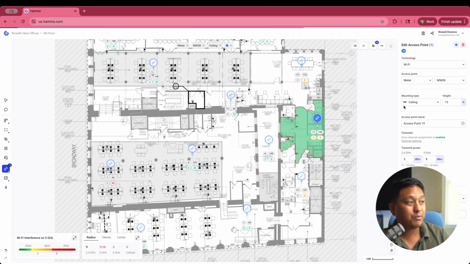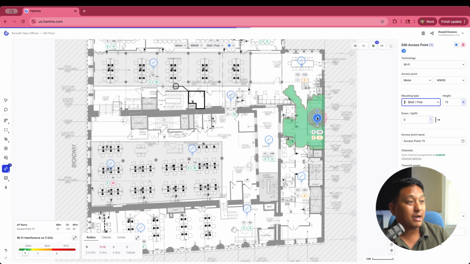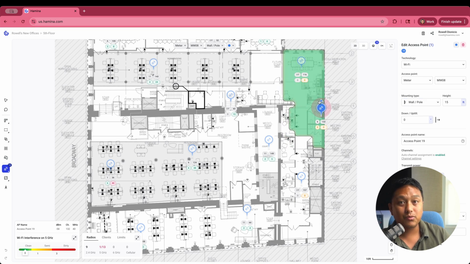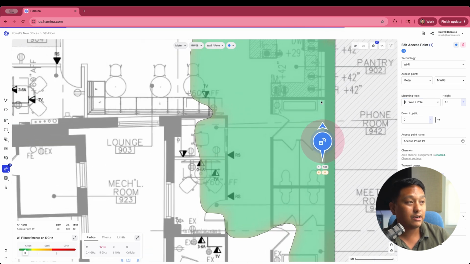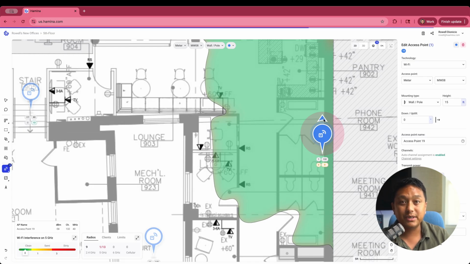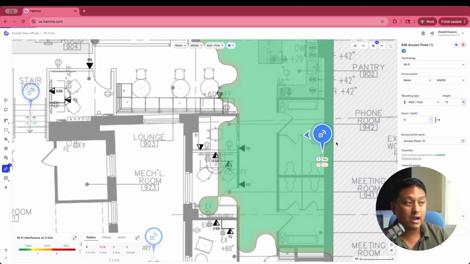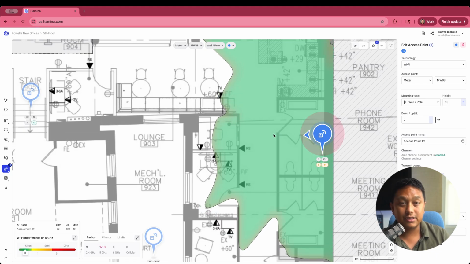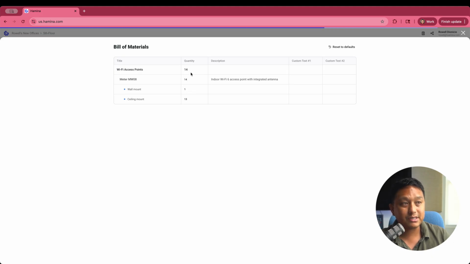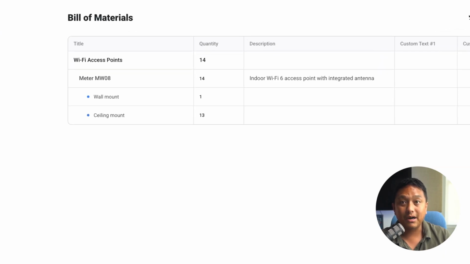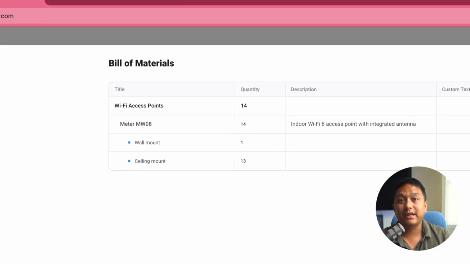So if I clicked on this access point and said, it's not a ceiling mount, it's a wall mount, maybe on this wall right here. This indicator is the direction the AP is facing. So I'm going to say it's actually on this wall on the right, and it's facing in this direction. So if I look at the bill of materials again, now we see there is still 14 access points, but one of them is now a wall mount access point versus a ceiling access point.